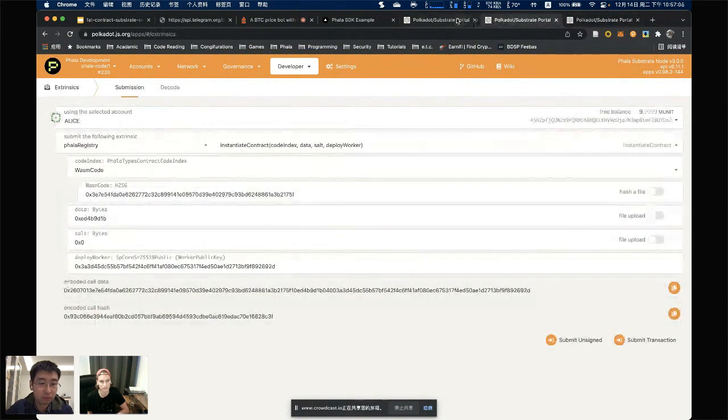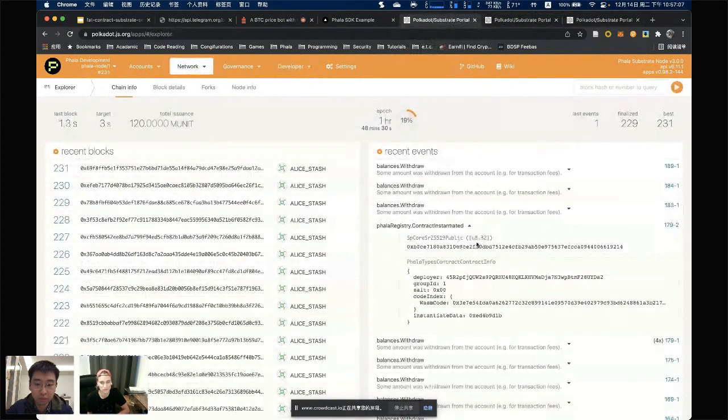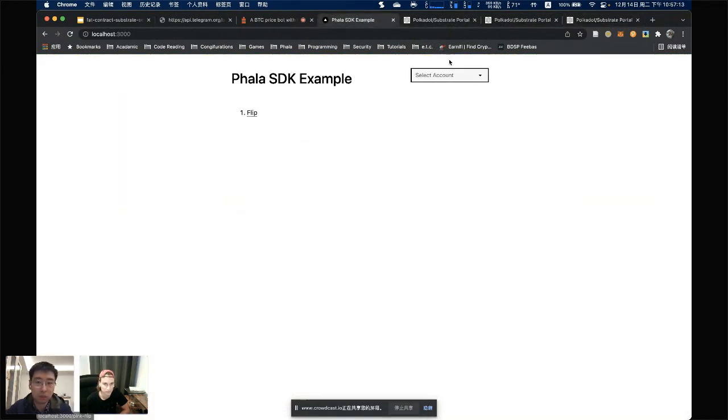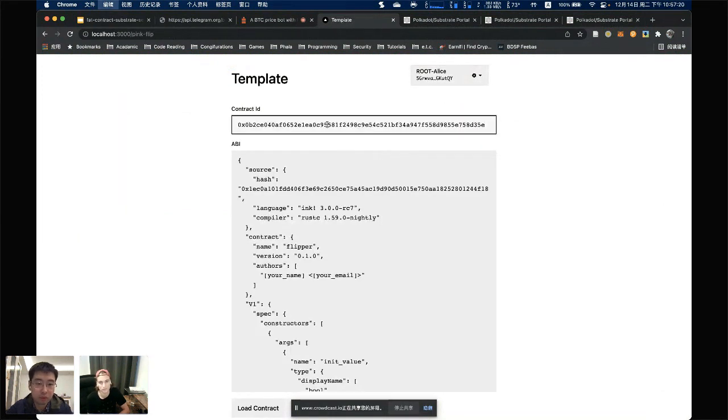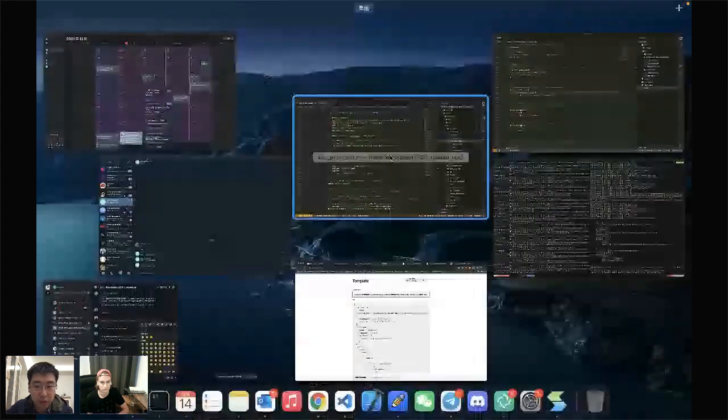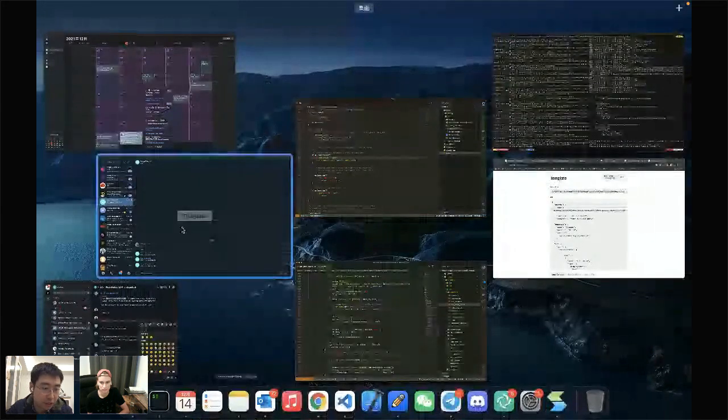Actually, we can see the contract ID is here, and we can try to interact with it. So first we put in the ID of the contract we want to interact with. And then we need to get the API, pass the API, just like here.